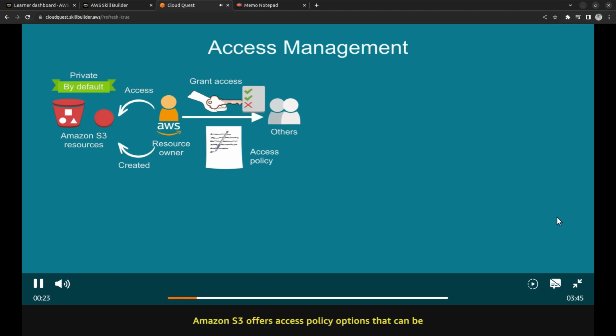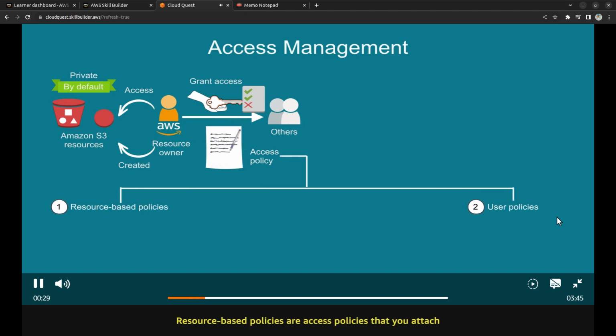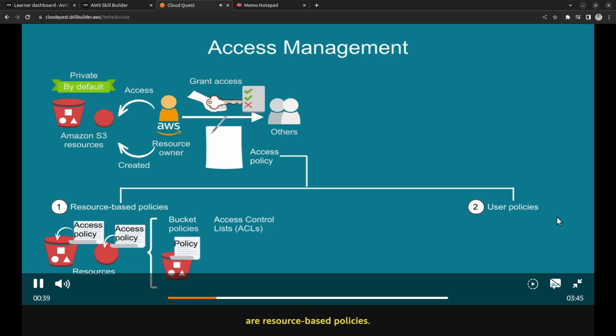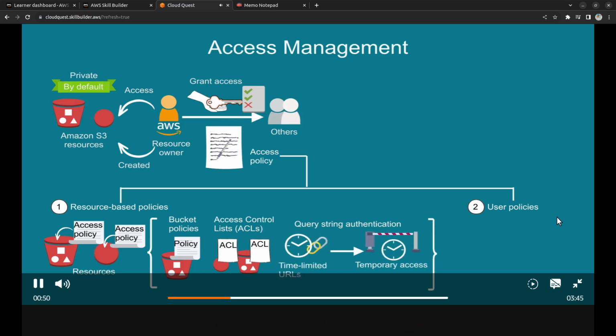Amazon S3 offers access policy options that can be broadly categorized as resource-based policies and user policies. Resource-based policies are access policies that you attach to your resources, such as buckets and objects. Bucket policies and access control lists, ACLs, are resource-based policies. You can also authenticate certain types of data access using query string authentication to grant temporary access to others with time-limited URLs. User policies are access policies that you attach to users.